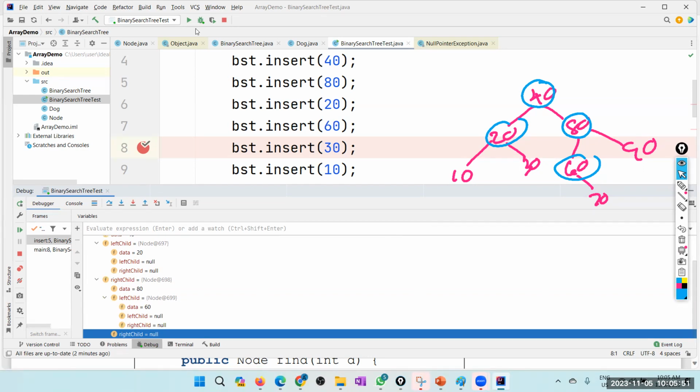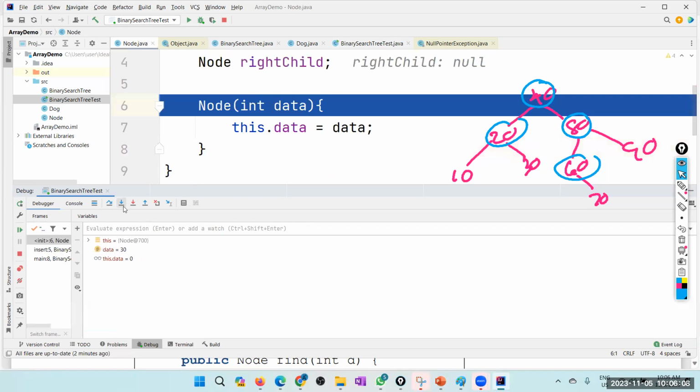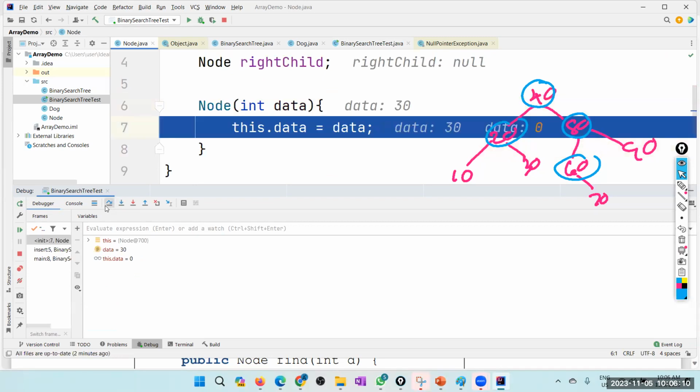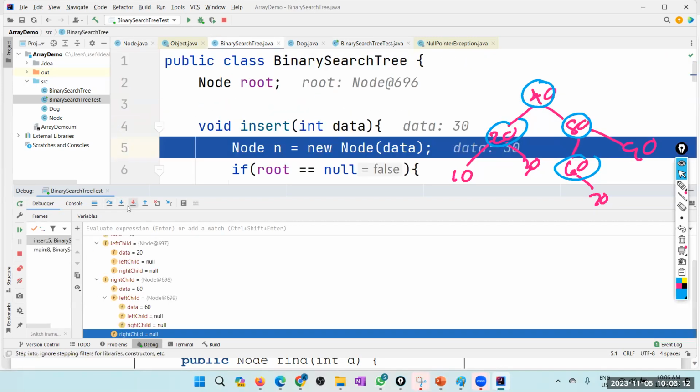Okay, let's see. Because up to now the data structure is properly inserted. Data is properly inserted. That means it's a strange error. So therefore now let's see. Let's step in. Right. So the node is created part is okay.